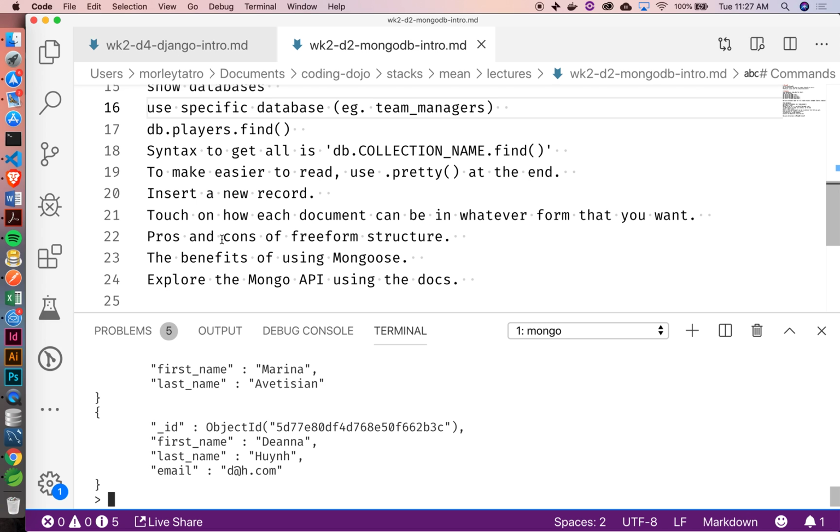We showed all those specific commands. As I said, using pretty at the end is very nice, at least as far as your eyes go. Inserting. We talked about the pros and cons of free-form structure. Anyway, the benefits of using Mongoose should be pretty obvious to you guys. This is basically like we're coming out of a SQL world, but we also still want to have some structure so everything's not all over the place. So once we bring Mongoose into the equation, everything will make a little bit more sense because we can apply some structure and it won't just be like whatever record I get could have all sorts of different fields.